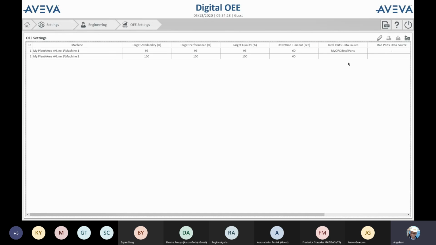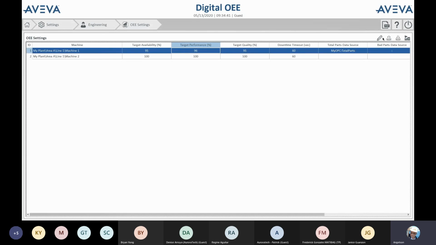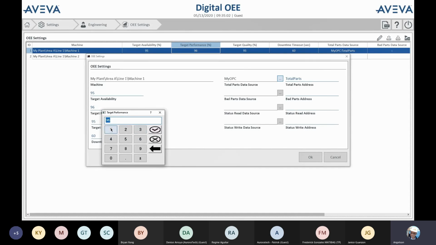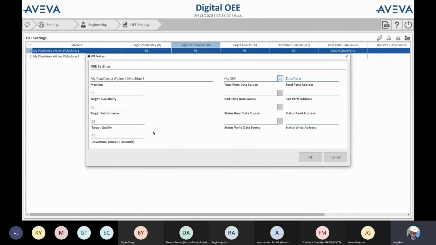Next is the OEE settings. So if we have multiple machines, we can set the target for each machine in this page. We can set the target availability, the target performance, and the target quality in this page. And as I mentioned earlier, the system connects to the production line using the 4 parameters. So those parameters are being inputted here in this page. We can input the data source for your total parts, the bad parts, the status read, and status write. So all of the configuration needed is being configured here under OEE settings.